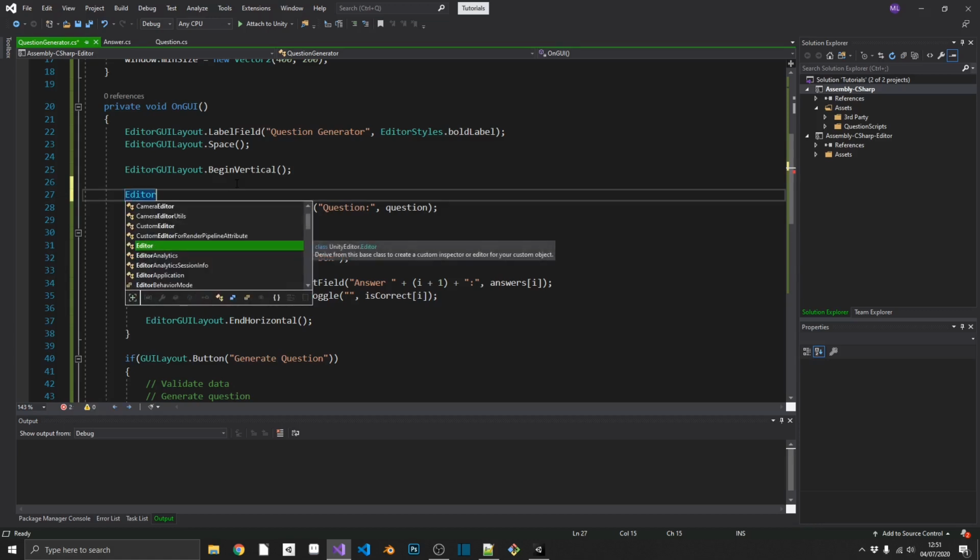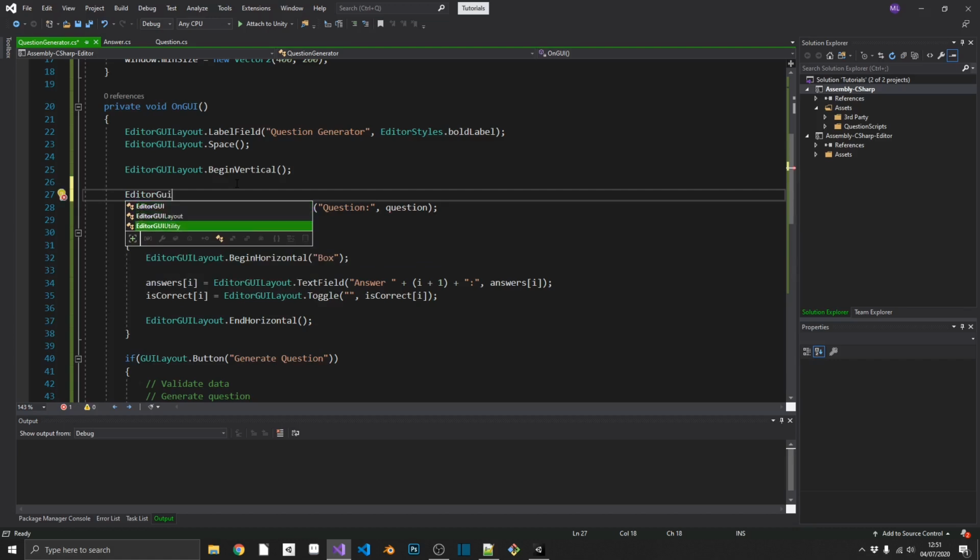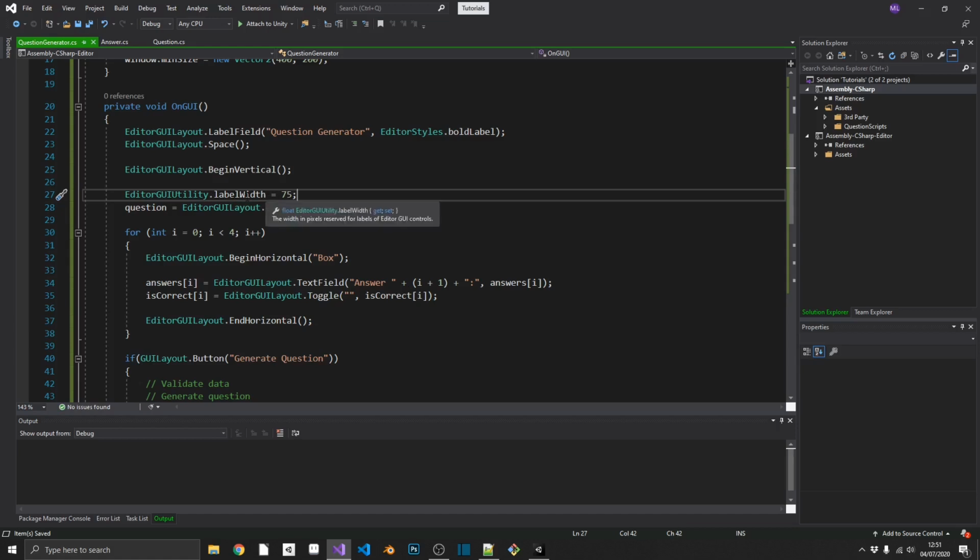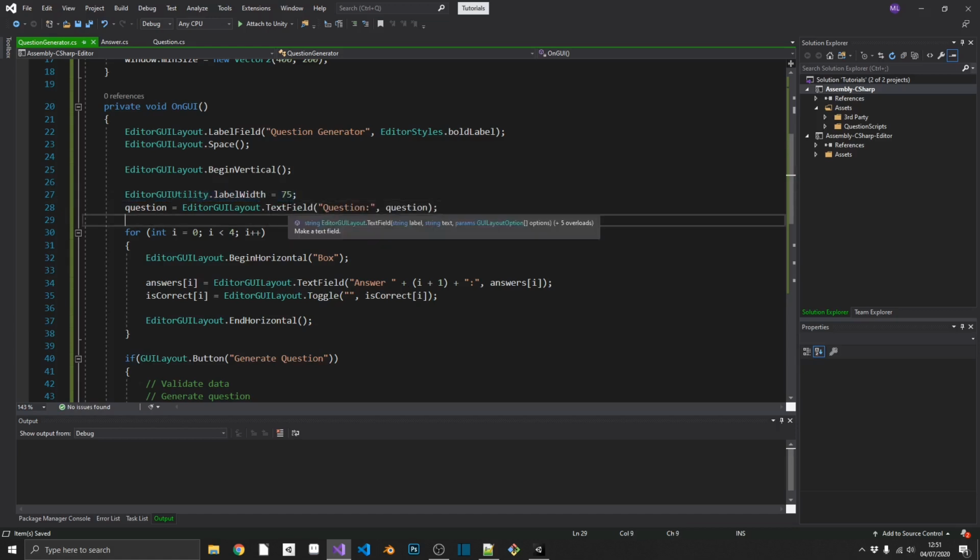To do that, we'll use EditorGUIUtility.labelWidth, and we'll set our label width to 75 pixels. That will carry on until we set it somewhere else. So if we were to copy and paste this line and put it under here to 100, any labels after that would be 100 pixels wide.